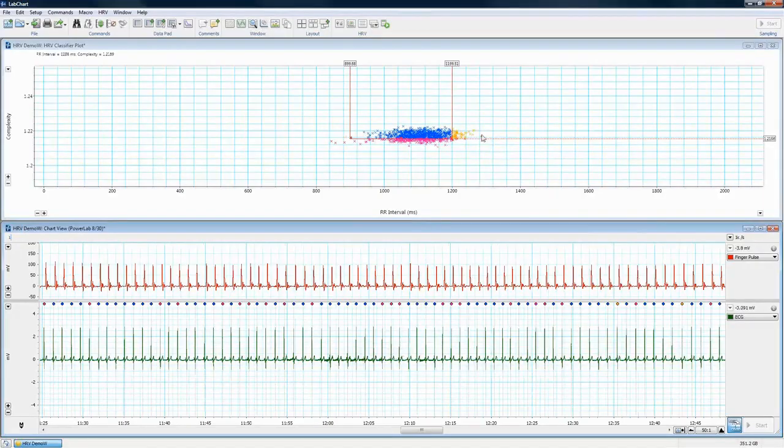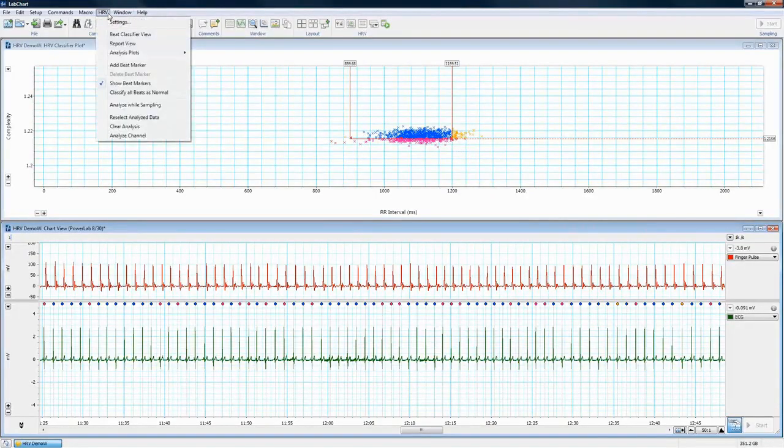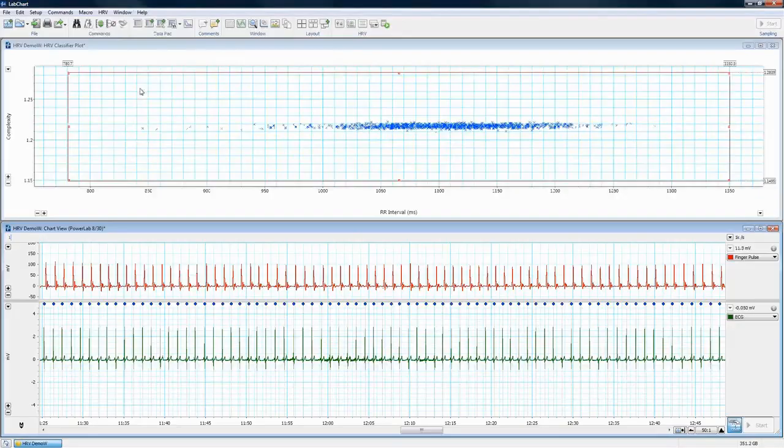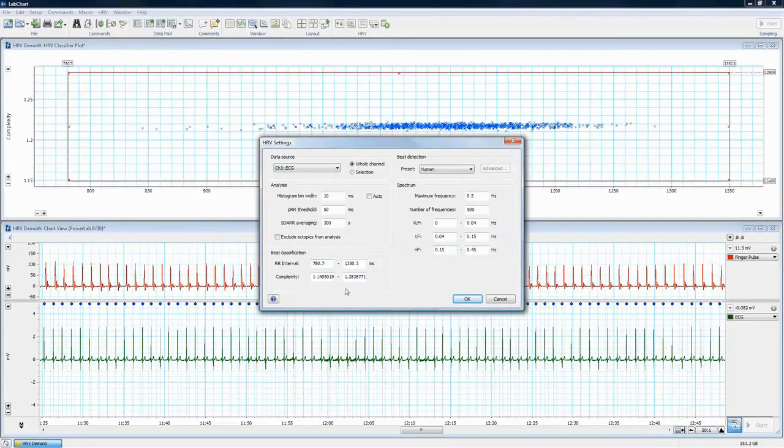Now say I've gone through here and I determine this just is not what I wanted. Just like the ECG analysis module, we have an option to say, okay, consider all identified beats as being good. They meet criteria. So if I go to HRV, I say classify all beats as normal. LabChart will redraw that box, and also in the settings, we'll change these.